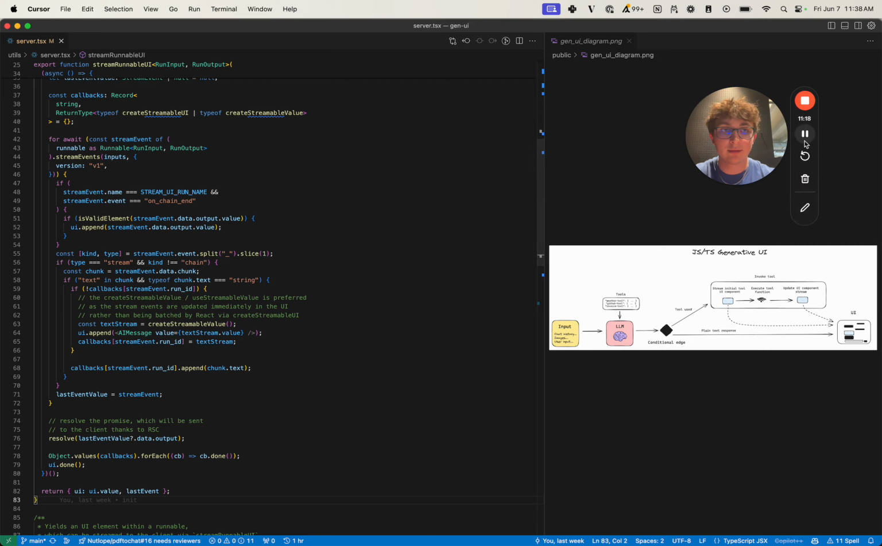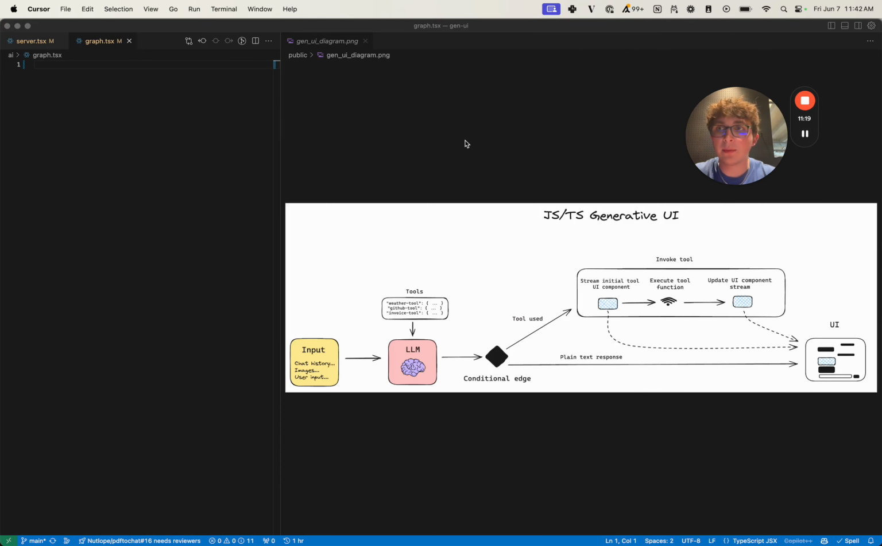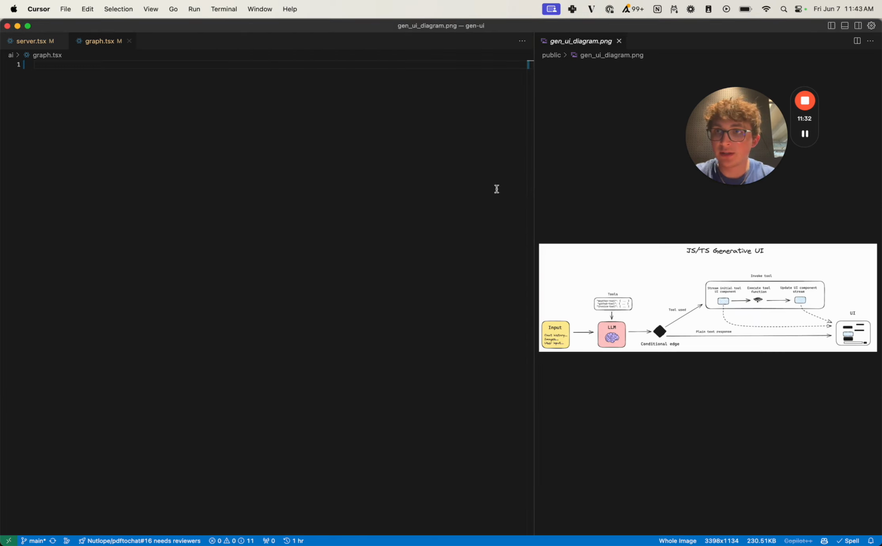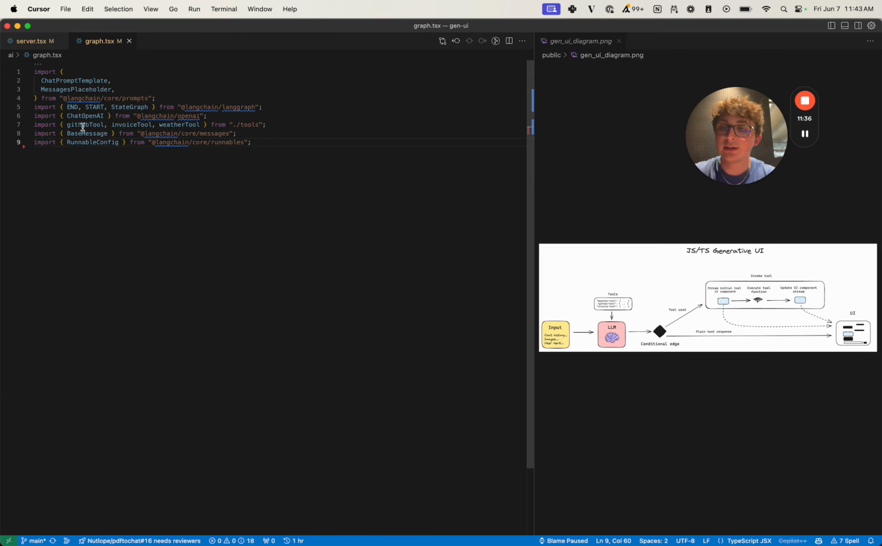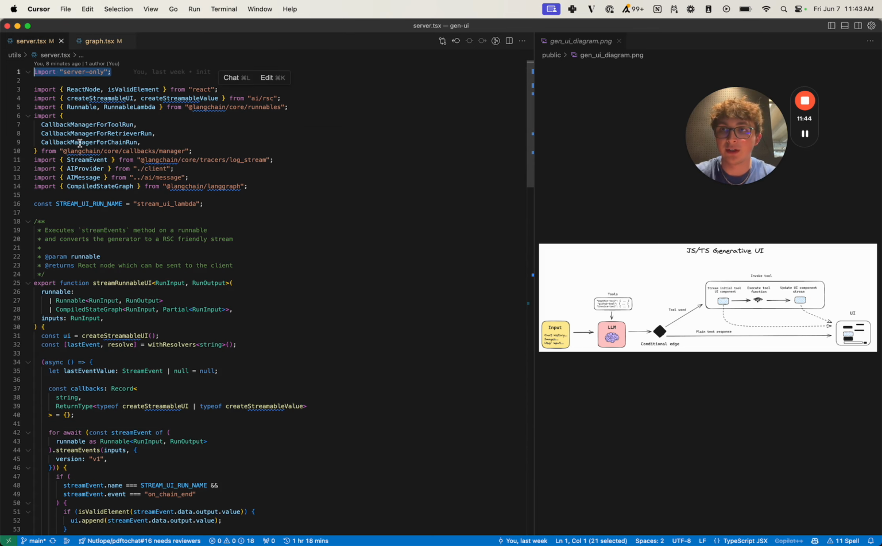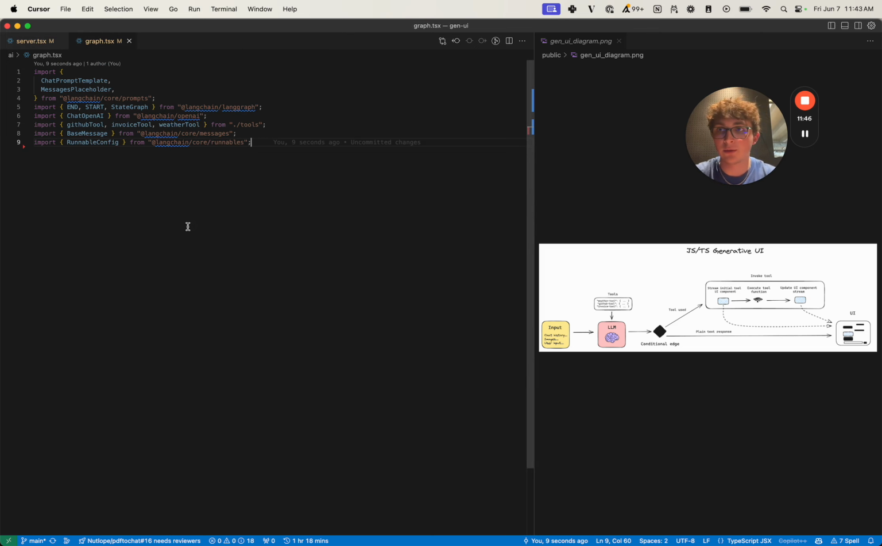Now that we've implemented our stream runnable UI and create runnable UI, we can go ahead and implement our graph. This is going to be this language model graph with the edge, invoking tools, or sending back the response. We're going to go into the AI/graph file, and first things first, we're going to add our imports. As you can see, we're not adding any server-only text, because since this is only going to be used inside of our server-only code here, it'll already be server-only.